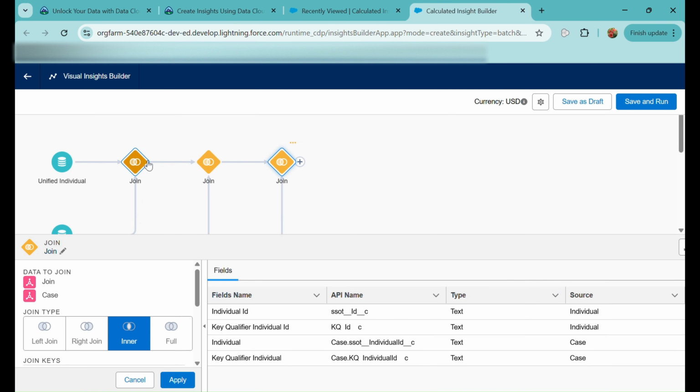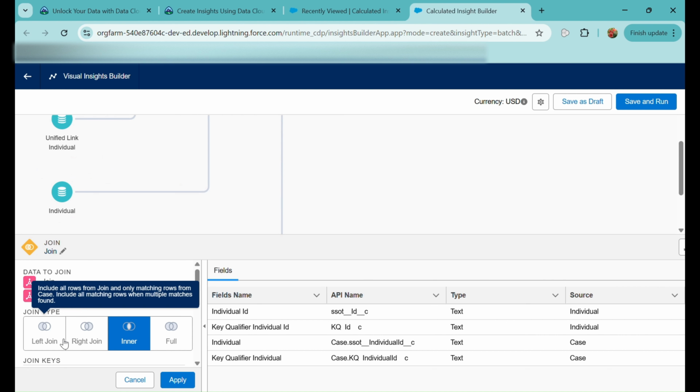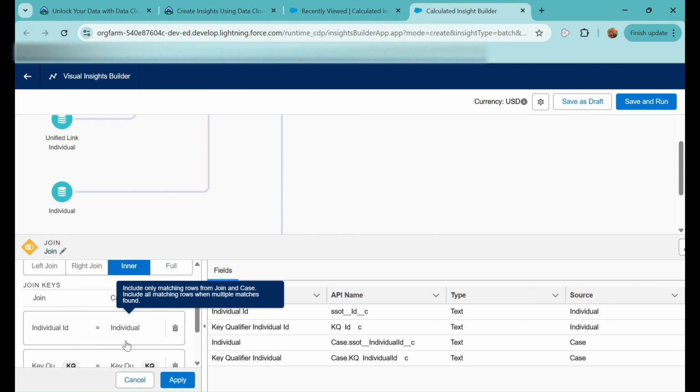So we can see all the multiple joins are there. So it has joined it with the unified link individual and then case. So this is the gap between the unified individual and the case. So this is already done. We are following the join type as inner. So you can see inner includes all the matching rows from the join in case, and it will include only the matching rows from all the multiple matches we will be finding.